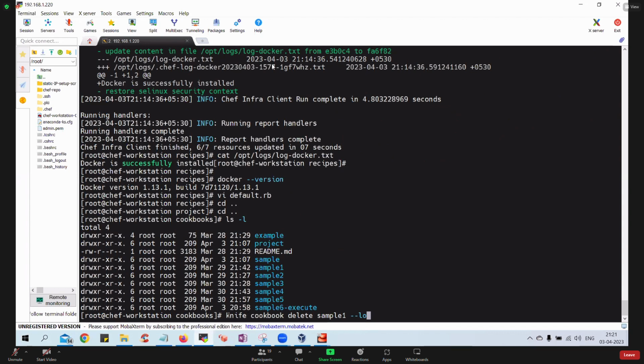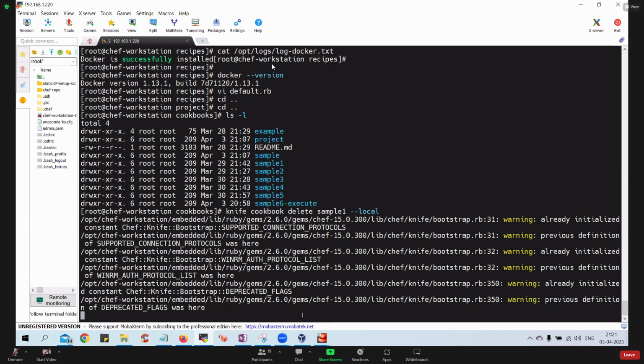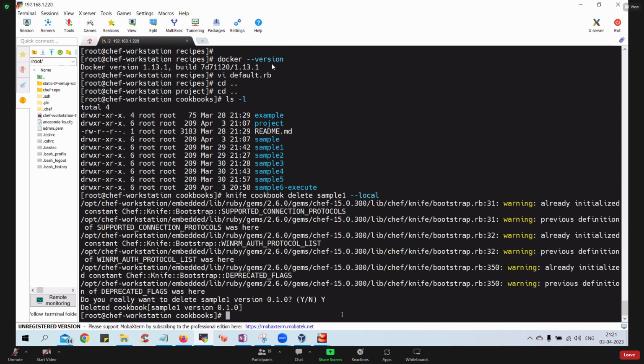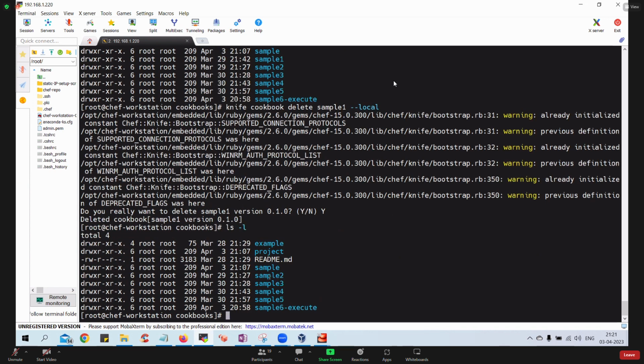See, it's asking the question. So do you really want to delete the sample one? Press capital Y. It's done. Are we clear? Now go ahead and check it. You don't have the sample one. From where we deleted, guys? Is it on the server or on the workstation? We deleted the cookbook from the workstation only, not from the server.